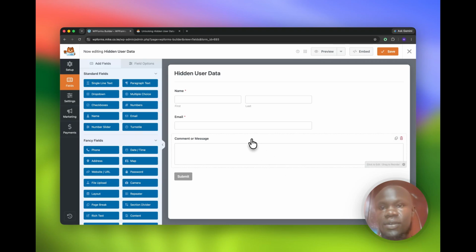Now for this, there are a number of smart tags that can help you capture some of the hidden user data. And this is actually where all that we've been learning for the past 2 weeks comes in handy. So the first one, I'm going to add a hidden field.